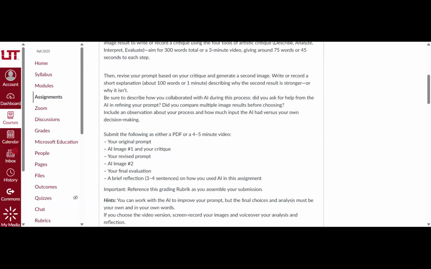And in this, you're going to write or record a short explanation, 100 words or 1 minute, describing why the second result is stronger or describing why it isn't stronger. Sometimes it will work better, sometimes it won't. I don't want you to keep tweaking the image until it's exactly what you want. You're just going to provide 2 images.